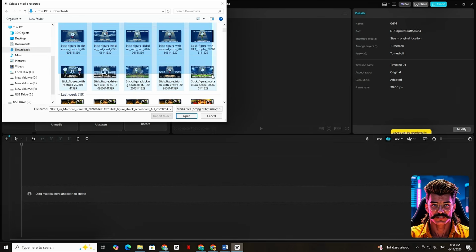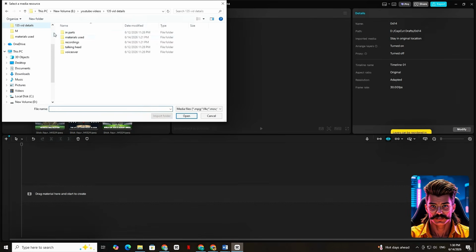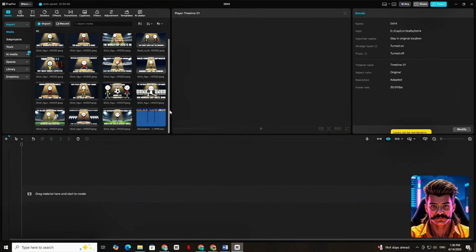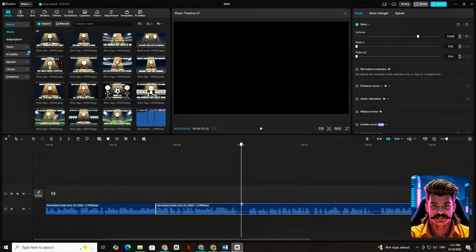Since we have all the materials, it is finally time to put everything together in CapCut. Simply import all of your materials and place the voiceover on the timeline. And just like I always say in every video, always remove the silent areas from the voiceover.